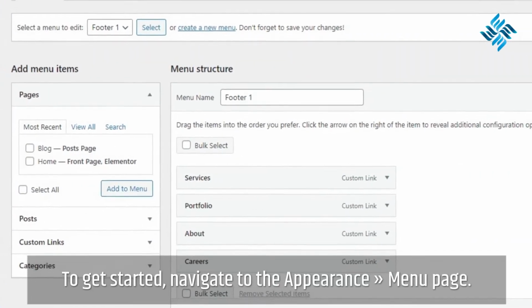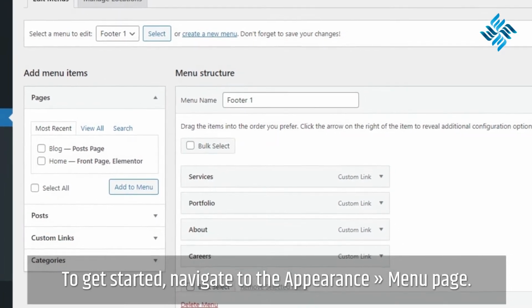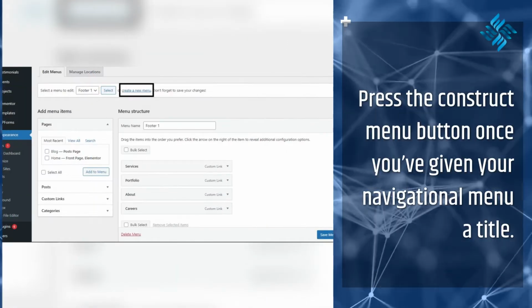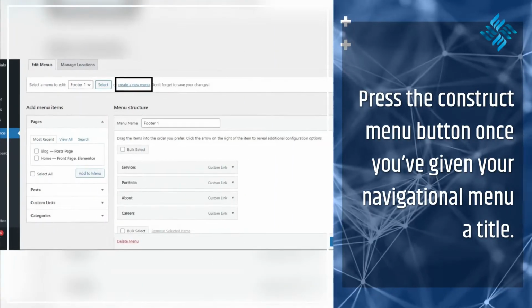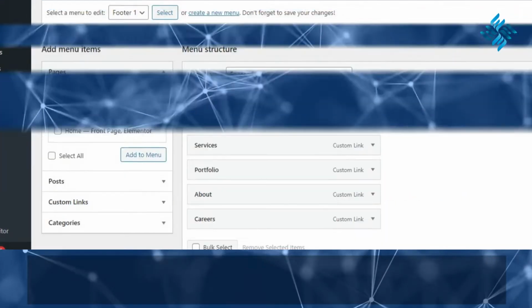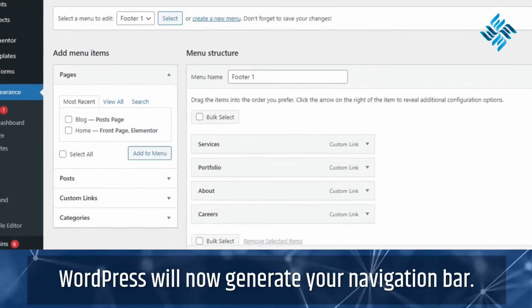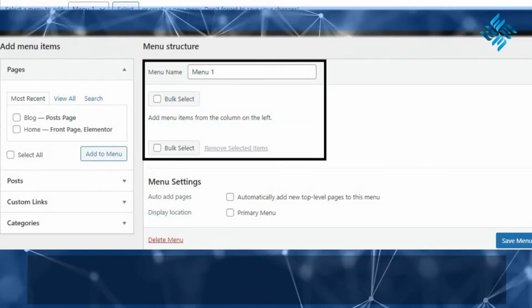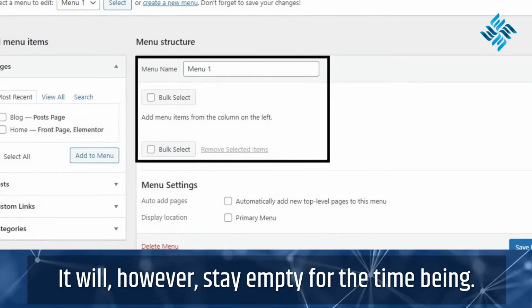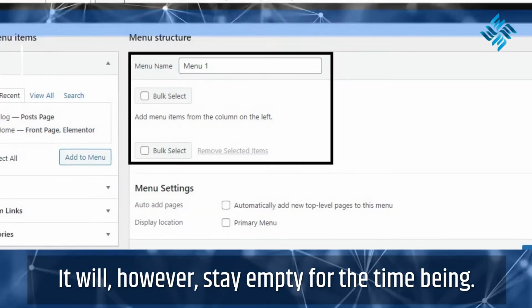To get started, navigate to the Appearance menu page. Press the Create Menu button once you've given your navigational menu a title. WordPress will now generate your navigation bar. It will, however, stay empty for the time being.